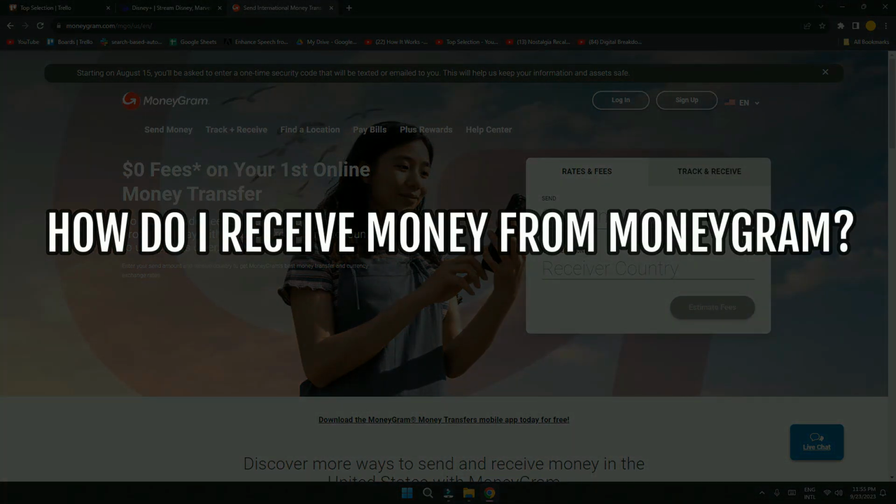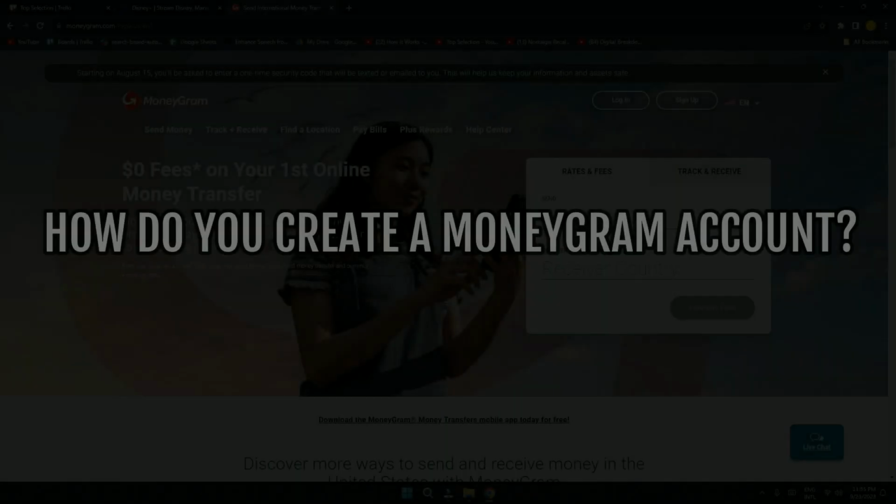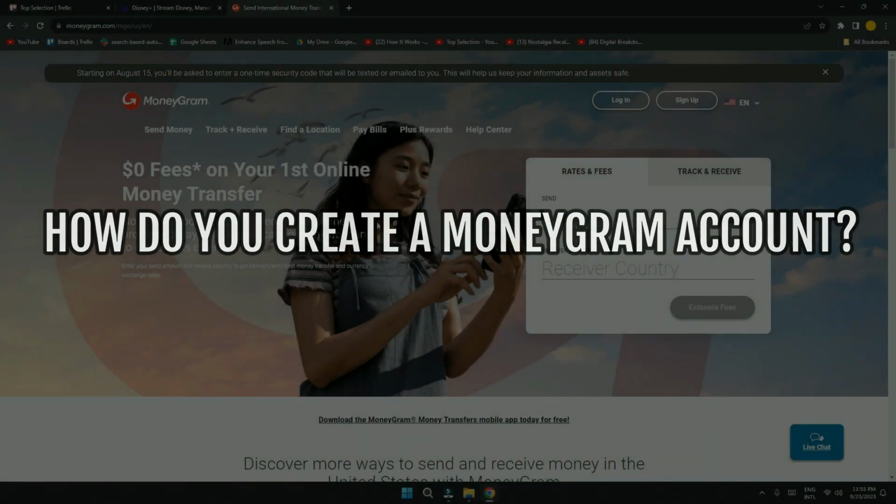How do I receive money from Moneygram? Money was sent for cash pickup. Find a Moneygram agent location near you, complete the form if applicable. If required, complete a simple receive form, entering the reference number given to you by the sender, and then just receive your funds.